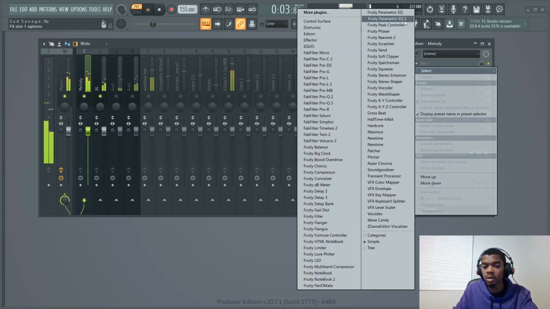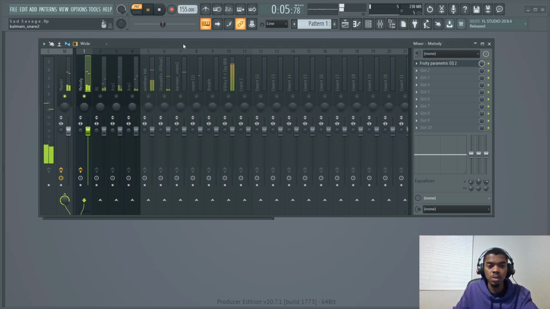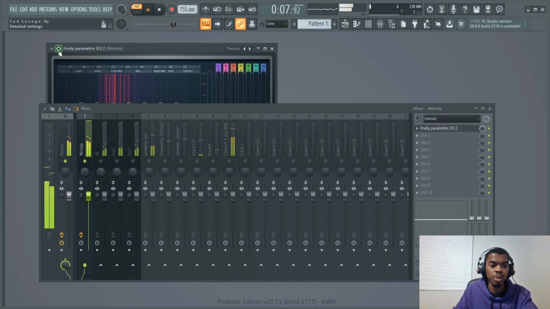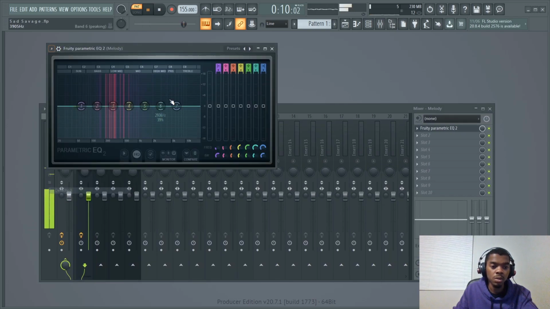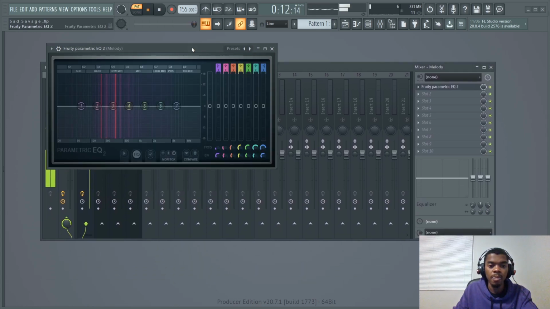First off, we're going to start with taking some frequencies out. So you want to pull up your parametric EQ 2. As you can see where the frequencies are, right? So what you're going to want to do is chop out all the frequencies you don't really need. You see how it quieted the melody down, but it didn't take away from it?